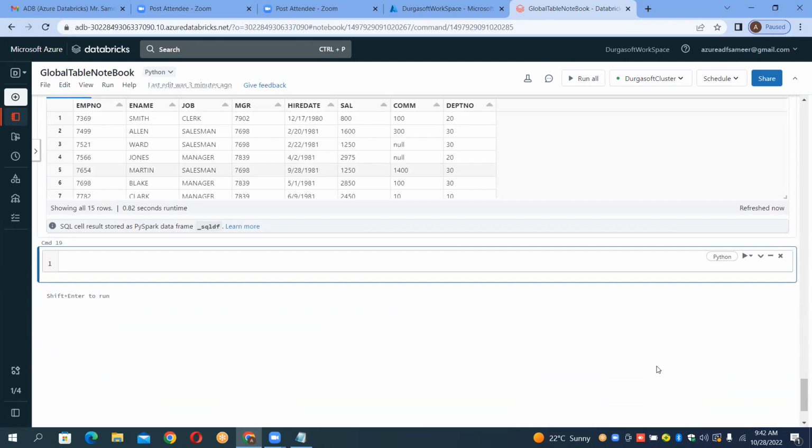Yes, Amir, I have one small question. Can we do it reversely? I mean to say, from the employee table into a Python data frame, create the data frame. Yes, definitely we can do it. We can go in the reverse order also.